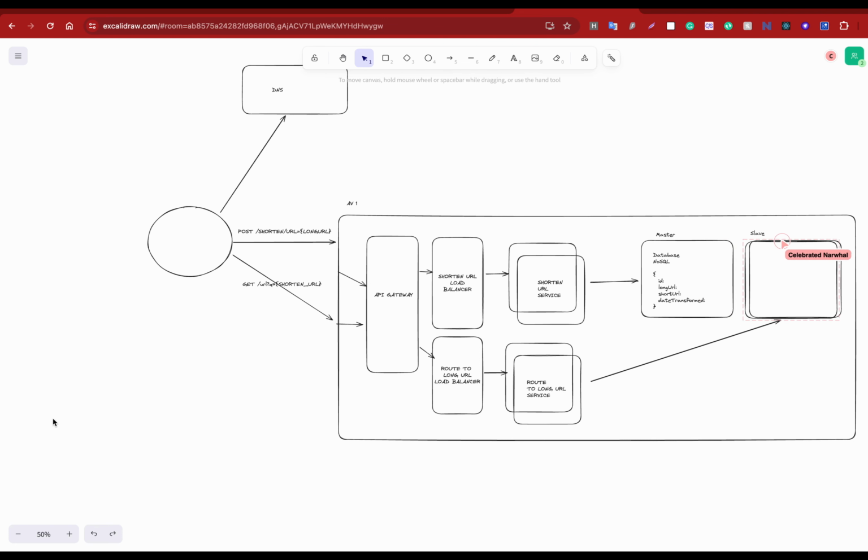Wait, this is not pretty. Let me do this a little bit differently. Okay, so something like this. The read part of it will directly go to the slave database, which is read only, so that it will decouple from the master database. As for the shortened URL service, as I mentioned earlier, because I don't want to crowd the master service, the read part will also directly be routed here to read.